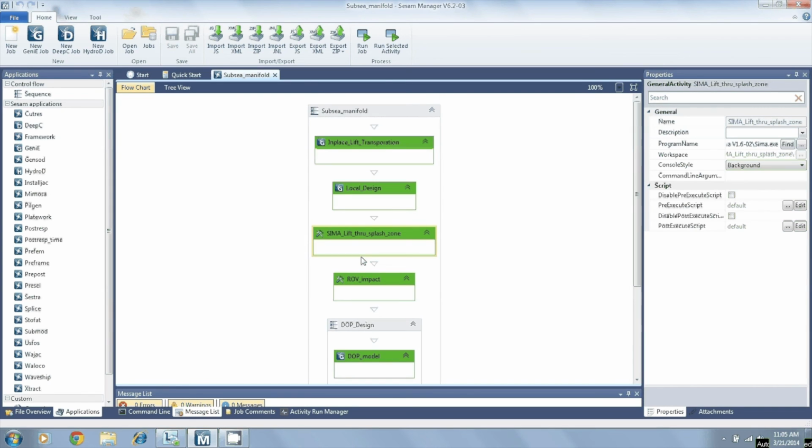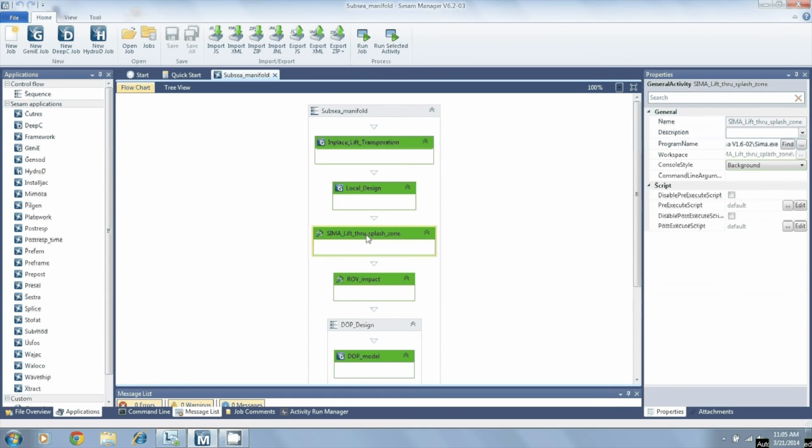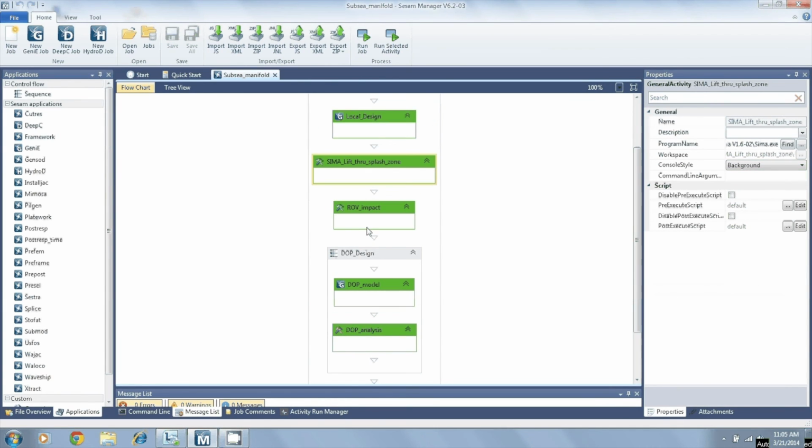And this is one of the great strengths of Sesam, and why I truly believe it's a total solution when you're designing subsea equipment: I can go from structural code checks into finite element mesh, into a simulated lift through the splash zone, into nonlinear analysis, all using the same software and without having to resort to any other software.